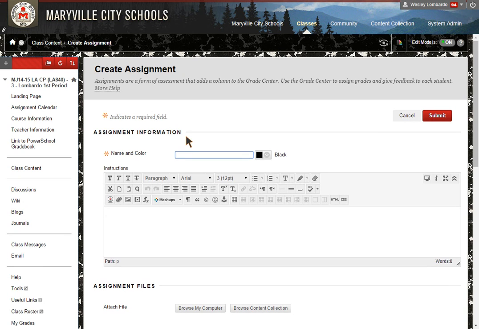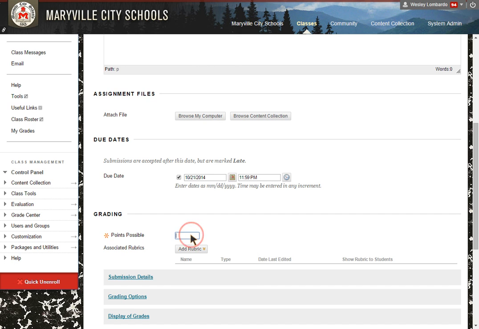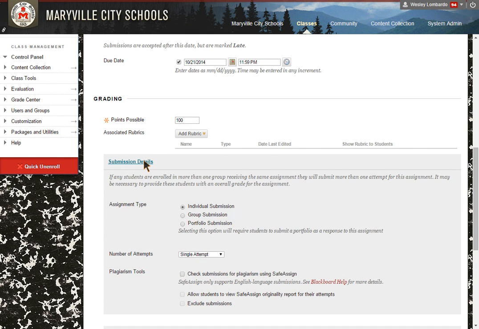When you click on assignment, it brings up the assignment creation tool just like it does when you're making a regular assignment. We're going to call this compare and contrast essay. We can skip over the instructions. We'll give it a due date. After setting the due date, we'll give it a number of points possible. And where we turn SafeAssign on is on submission details.